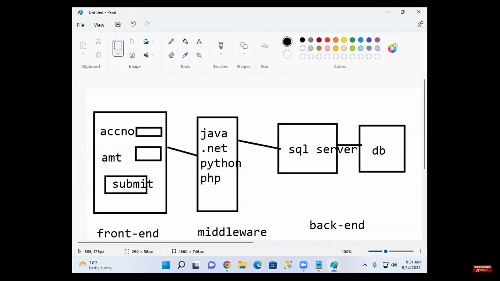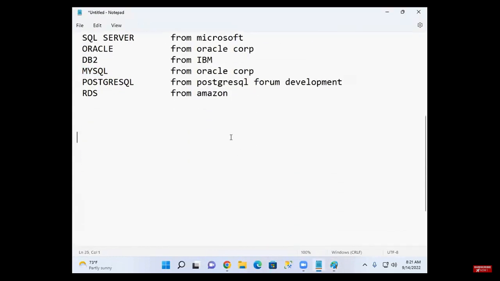So it depends on the application. Which database they use depends on the application. For Java applications, they recommend Oracle. For .NET applications, they recommend SQL Server. For Python, you can use anything, you can use MySQL. For PHP, they use MySQL. Understood? That's all.